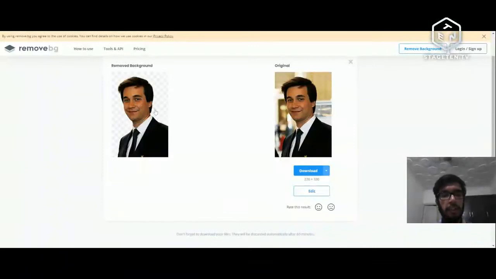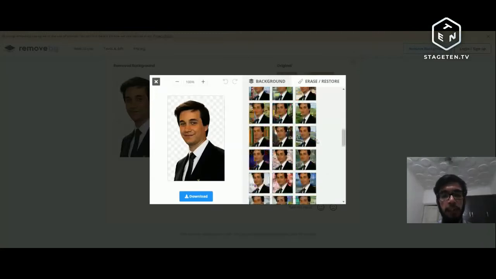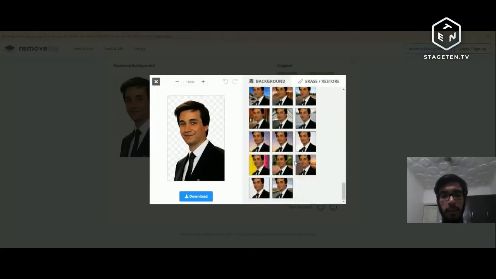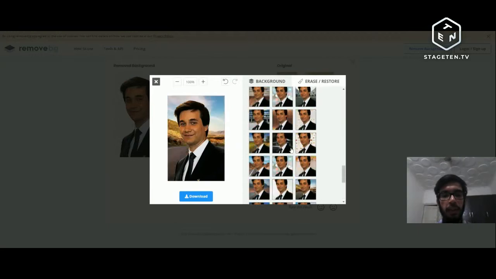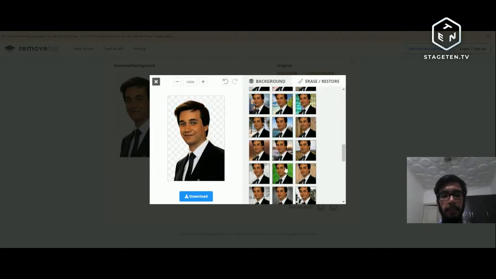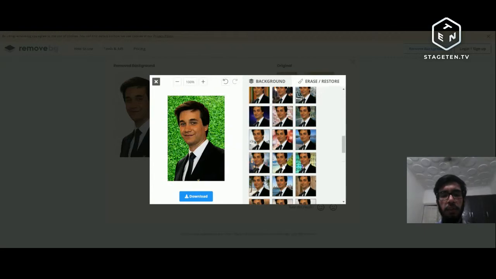As you can see, it has done a really good job because the subject was very clear, and you can simply download it from here, the preview image or the full image, and then you can even edit it as well if you want some pre-provided backgrounds from here. You can choose this beach or these autumn trees, or you can choose a road out there, or you can have this green grass. There is so much variety here.